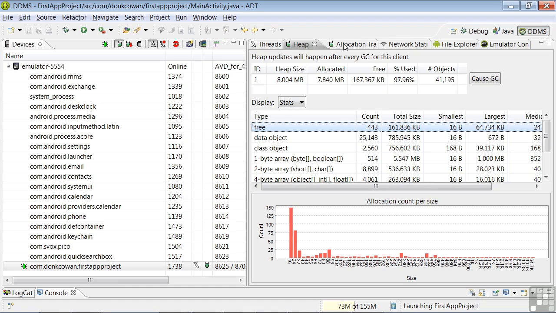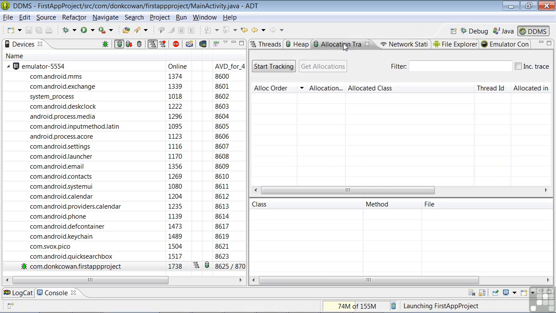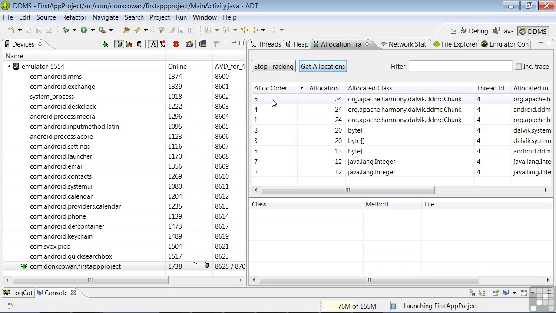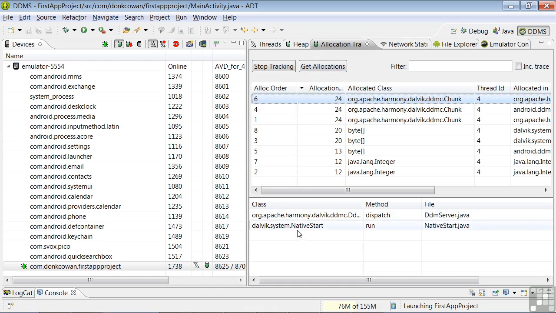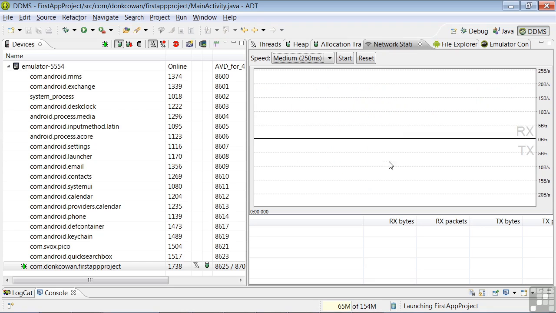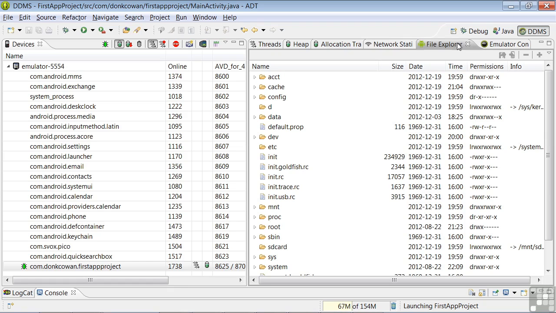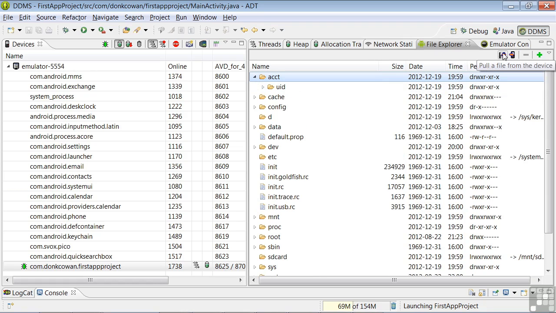The allocation tracker window shows how memory was allocated. We click on Start Tracking and Get Allocations. You click on an entry, you see class, method, and file information down below. Network Statistics shows usage of the network, which we're not using in this app. The File Explorer window gives us access to files on the device. If you click a folder, as I have here, notice there's buttons here to pull a file from the device or push a file onto the device.